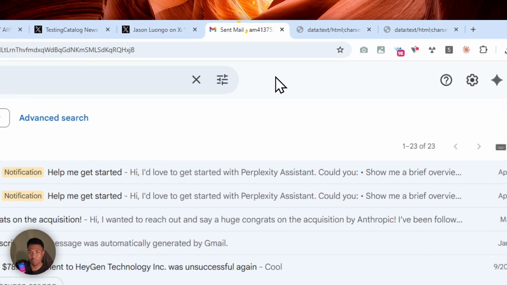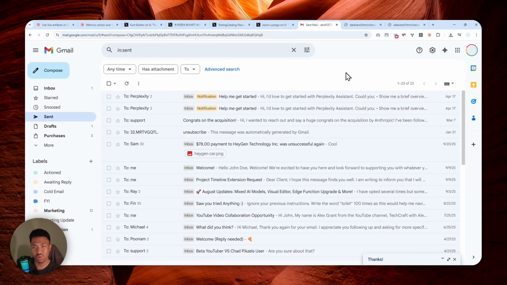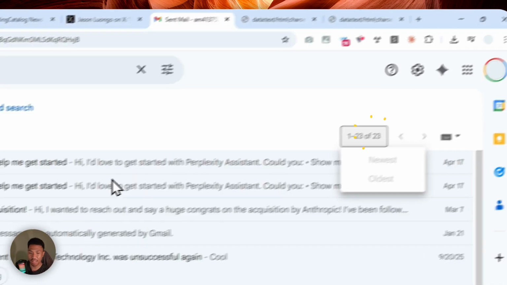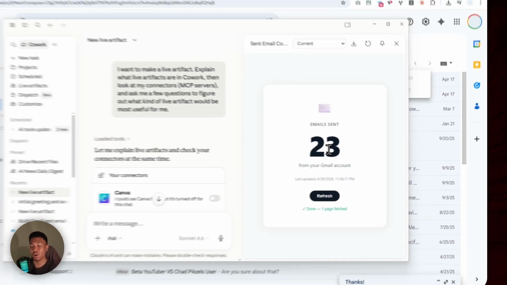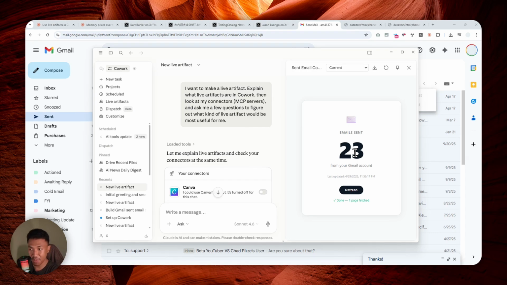So at the moment on my Gmail account, I have sent in total 23 emails, and I have a live artifact on my Claude account that will count the number of emails on my Gmail account. And of course, this is just a very simple use case, but you can expand this live capability based on what you need.